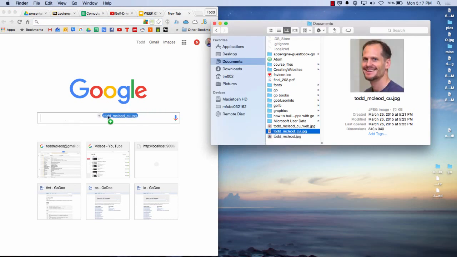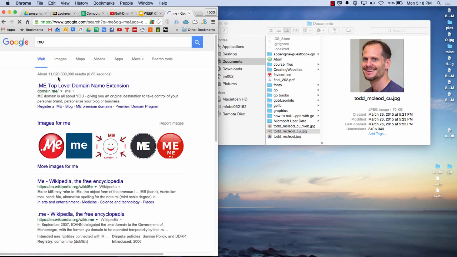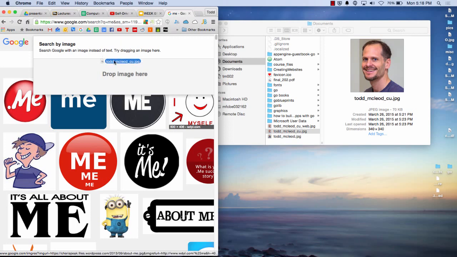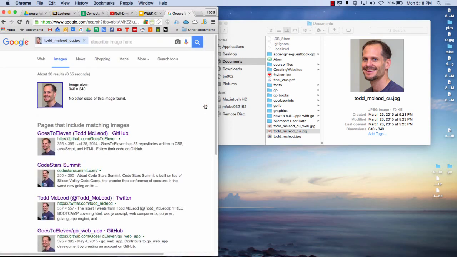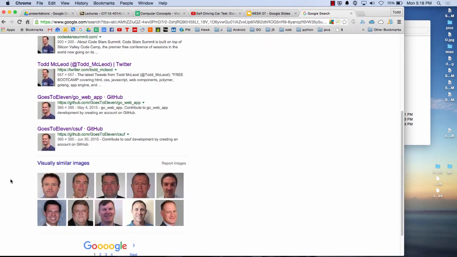Maybe not. Images. Minion. There we go. So now I could drop this image. I have to be in the images. So it just searched for that image, and it found all the places on the web where that image occurs. And then it found similar images.